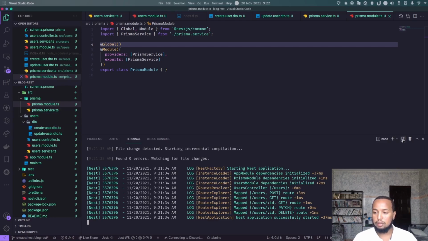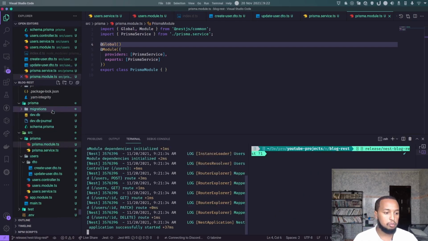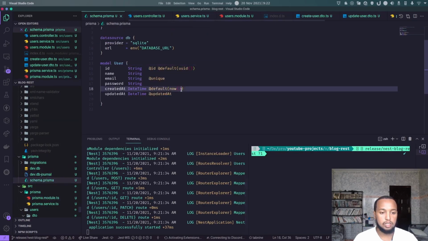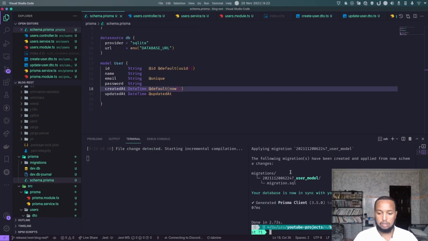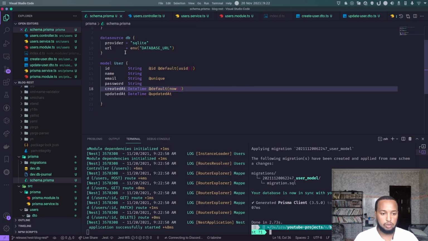I think we have changed some of the stuff in our Prisma schema. We have added name, and we have added createdAt and updatedAt. So let's update this. We'll go to our terminal, where we are running Prisma migrate, and we are going to say user model. So now it migrated and created the fields required for handling the name, createdAt and updatedAt.